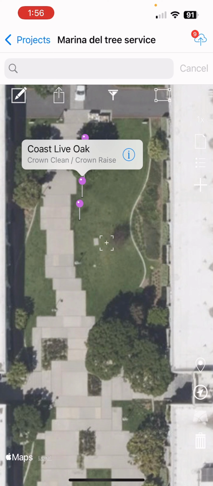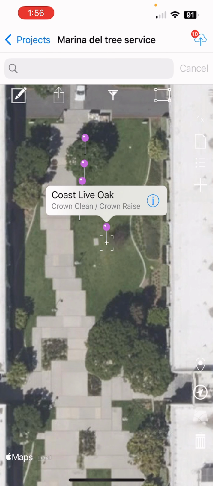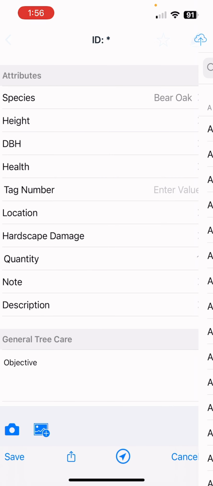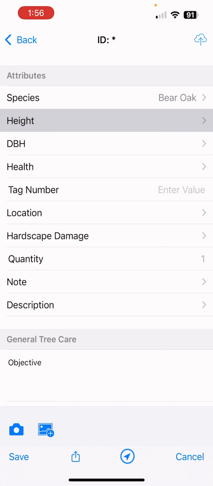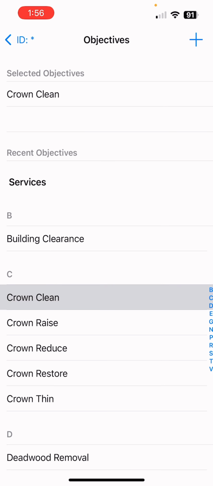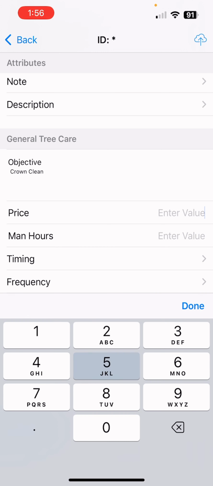And to choose a different pin, all we have to do is click into it, change the species, and then ArborNote will clear the other values and you can start on a new tree. Give it a new height, new DBH, service, and price, and save.